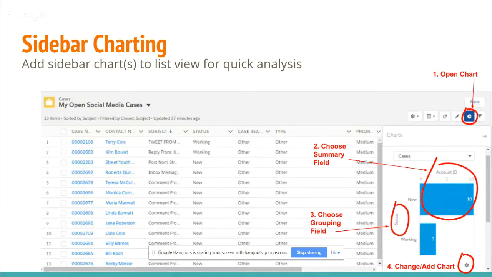You pop it up and it says, what do you want to summarize? What kind of chart do you want? And you start selecting the parameters. It's not infinitely flexible and infinitely formattable because list views are quick and easy to define. So you choose the summary field, you choose the grouping field. If you want to change that afterwards, you hit the little gear icon down there just underneath the chart.